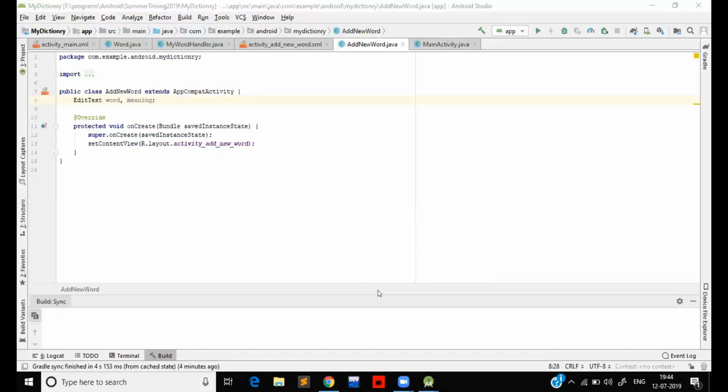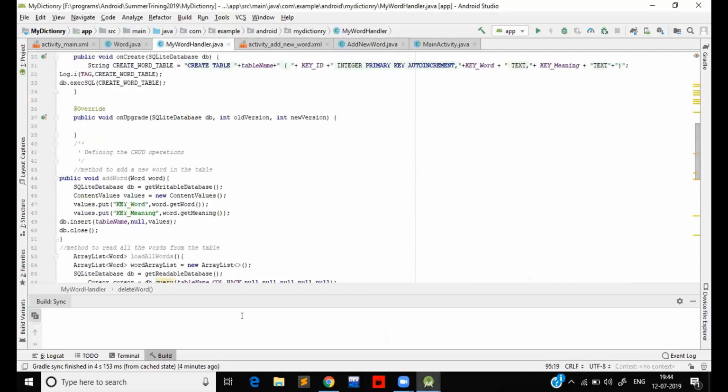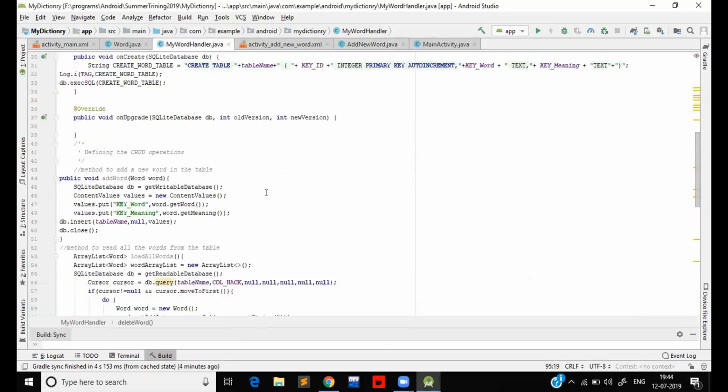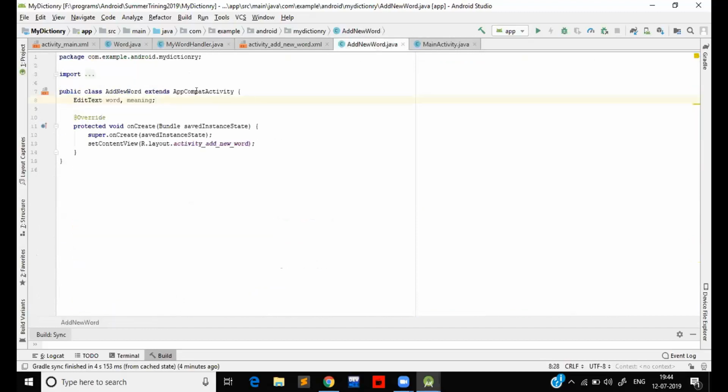Yes, Surya, we are completing our SQLite part. In the last class we did SQLite databases, and today we are connecting that database to our application so that we can complete our dictionary application. The code for this MyWordHandler.java is uploaded on Slack. Take the code from Slack and paste it into your word handler class, like your data handler file, and after that start coding the add new word.java.